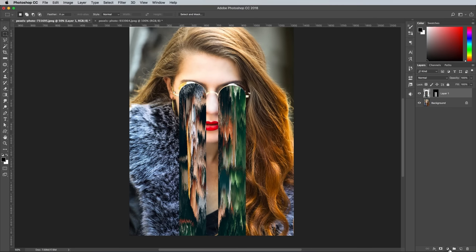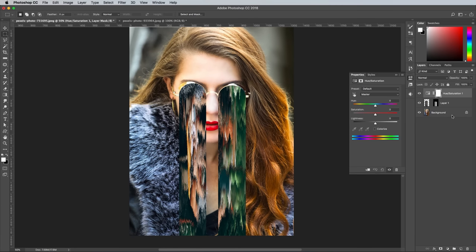Color adjustments can be made to finish off the effect. Add a hue and saturation adjustment layer, then hold the Alt key while clicking between the layers to make a clipping mask with the pixel sorting layer, so the effect will only be applied to this layer and not the image as a whole. Move the hue slider back and forth to alter the colors of the pixels to find colors that complement the base photo.